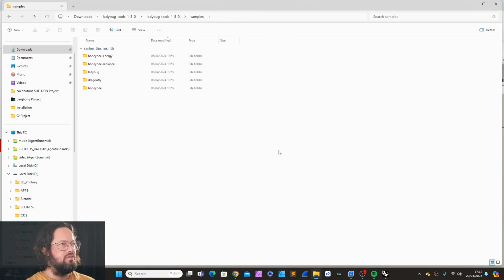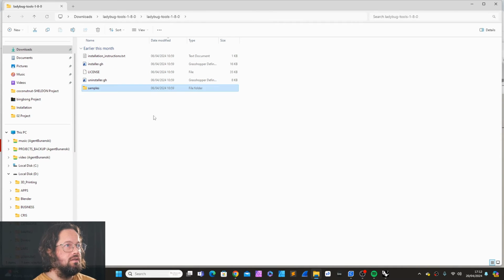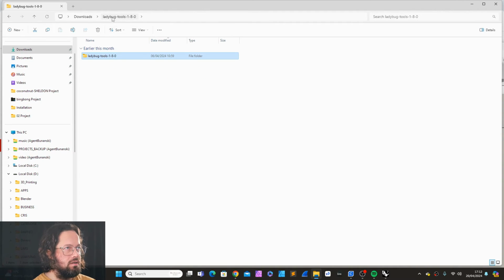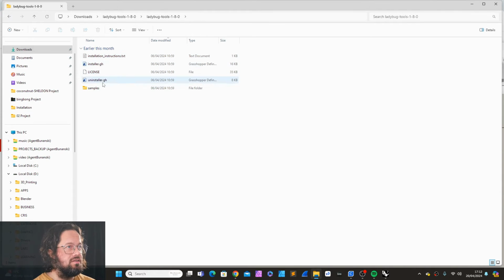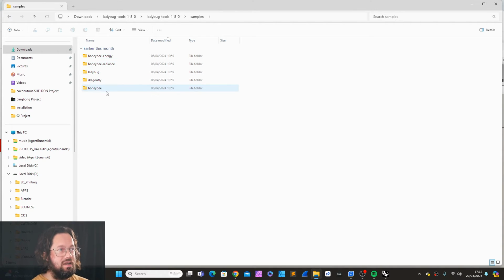Okay. For this, actually, the samples are really very useful. So I just want to show you in your installation file. If you download your Ladybug tools, doesn't matter which version, and you extract everything, and you go into your folder, you find your installation instruction, the uninstaller, and the license, and then samples. In here you have samples for all 3 different components: Honeybee, Ladybug, and Dragonfly. And then Honeybee is divided into Honeybee Energy, Honeybee Radiance, and Honeybee.